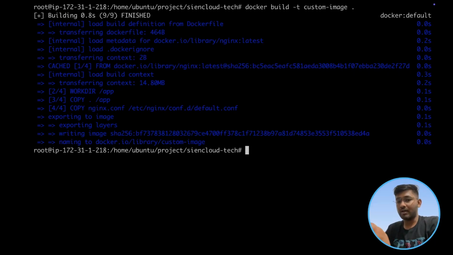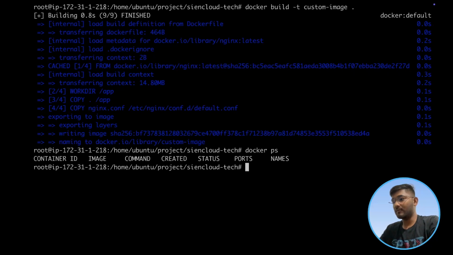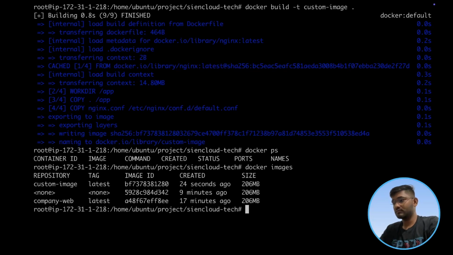When I do docker ps, docker images, my bad. Okay, you can see the custom image is actually present over here. Now how do I run it? Again, docker run -dp, background and port mapping, so port number 8080 to be mapped with port number 80, and this is the custom image that we want to run.